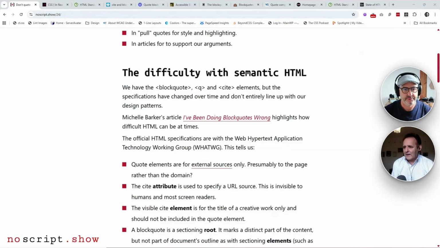So we have the blockquote element, the Q element for inline quotations. We have the cite element, which Heydon Pickering says really ought to be called citation rather than cite. But the thing with this is that the specifications have changed over time and they don't entirely line up with the design patterns that we use.